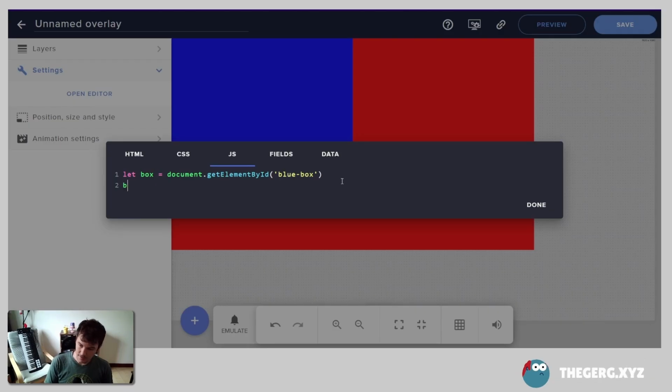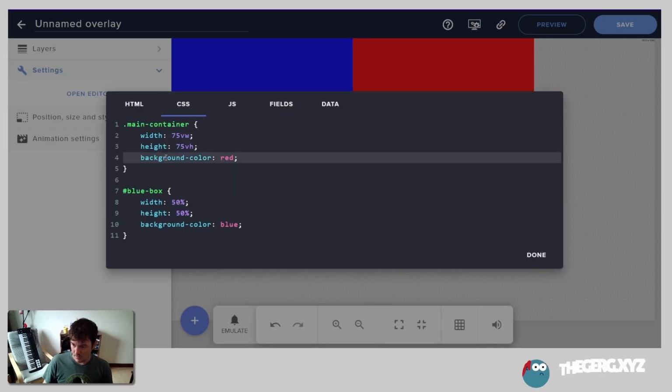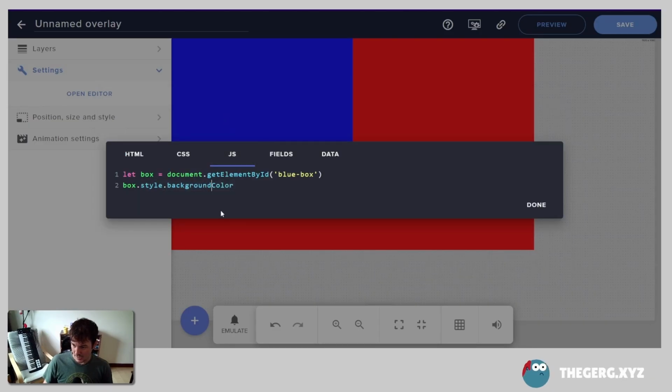So after that, I can say box.style.background color. And this is basically just CSS. So you see this property right here, background color, red, background color, blue. That's what I'm grabbing. The syntax is a little different. It's not like CSS where you do that. So you gotta remember that. It can be a bit different. So box.style.background color equals, and let's change it to yellow.